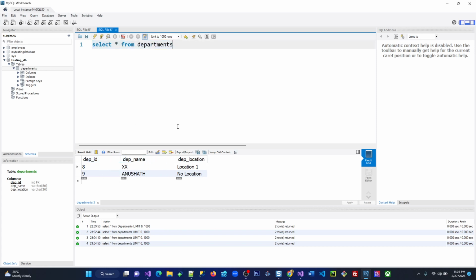Okay. So now we see in the grid, the result grid actually. This is the result grid. Whatever result you get from executing the SQL query will be shown here. Now, if you want to edit any of your records, you can simply click edit and then just go. I don't want it to be department XXX. I want to call it engineering. This is also a possibility here.